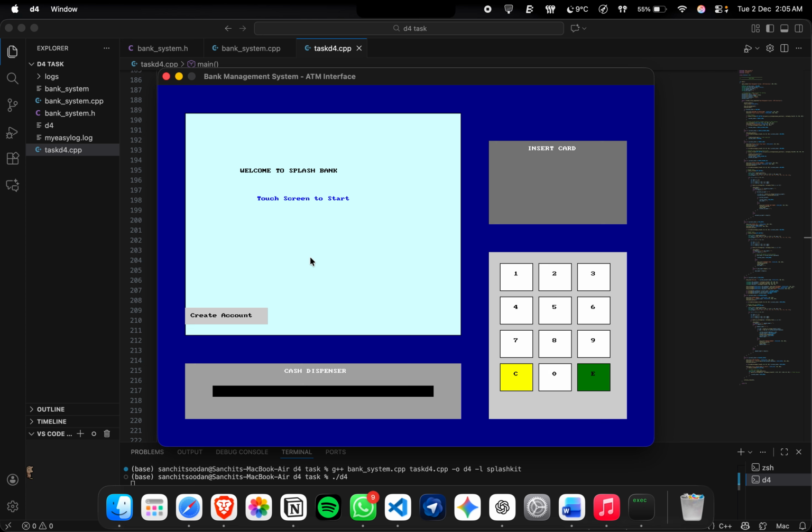Now I'll come to the conclusion. This project helped me understand how to build a state-based GUI system, handle animations, manage user input without console commands, and create a simplified ATM experience using C++.